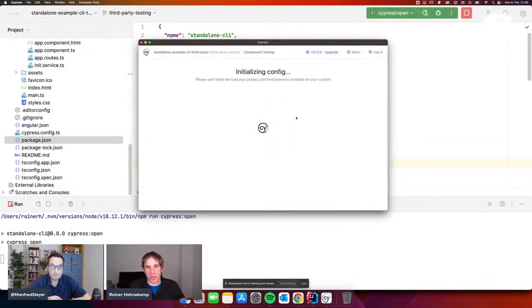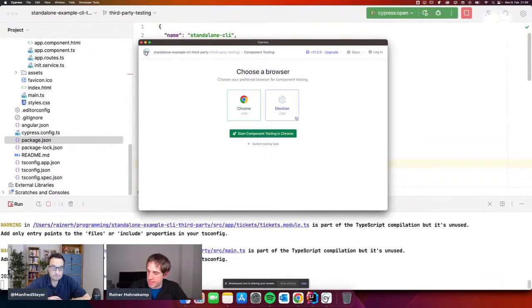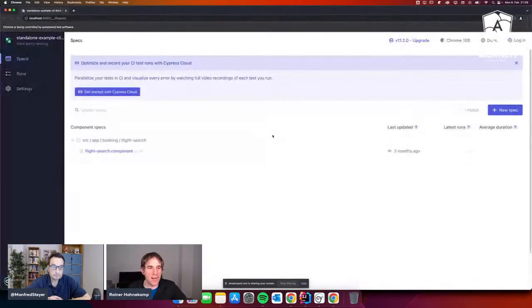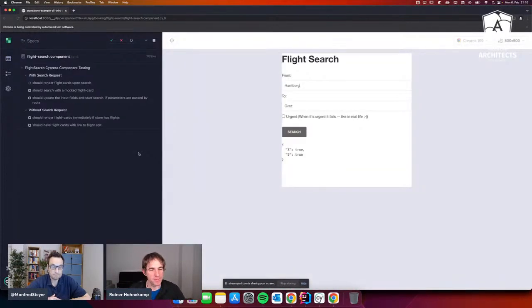So I say here, I want to do component testing, not end-to-end testing. And then we see the known screen of Cypress, more or less. Cypress already found that there is a testing file available. We see this here via the extension, spec.ts. Before we look into the code, I just execute it. So I just need to click on it.